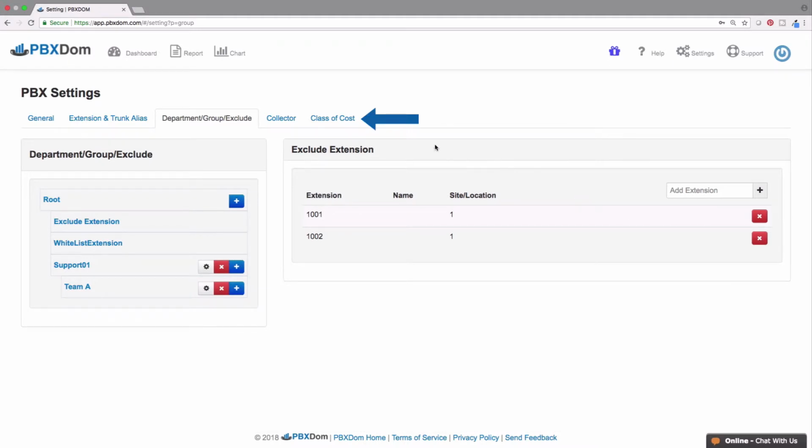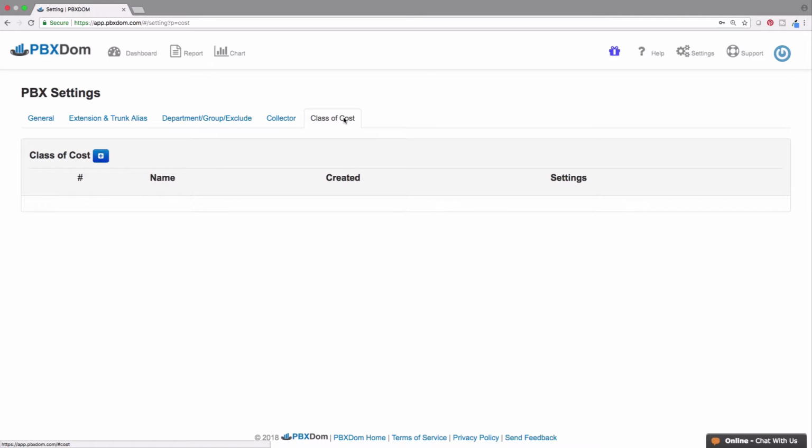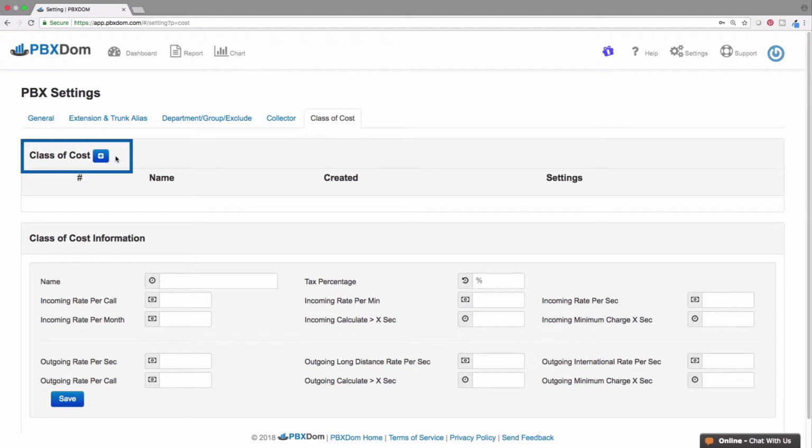Now let's take a look at class of cost. Different telecommunication service providers have their own call cost calculations, so it is helpful to know and apply those defined values for each particular landline or trunk. Under Class of Cost, you can also view a full list of all the defined classes for measuring your call cost on PBXDom. To add a class of cost, click the plus button in the Class of Cost section.